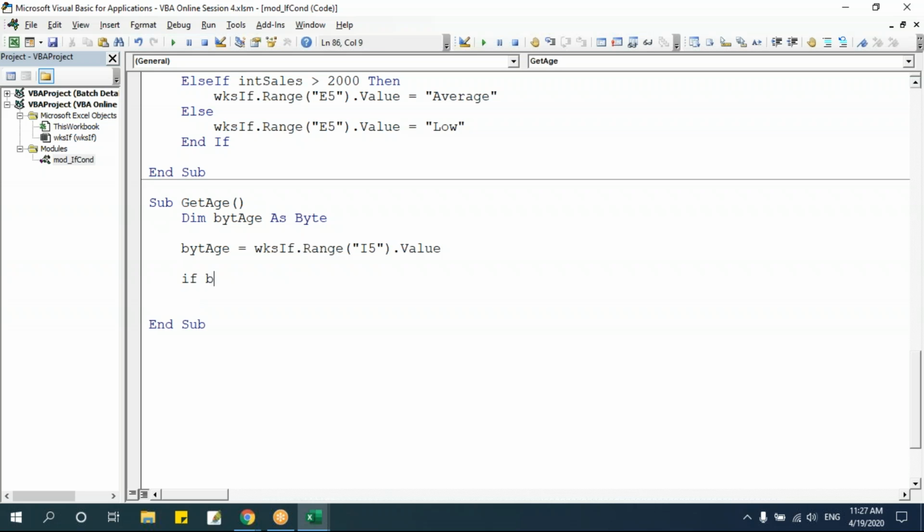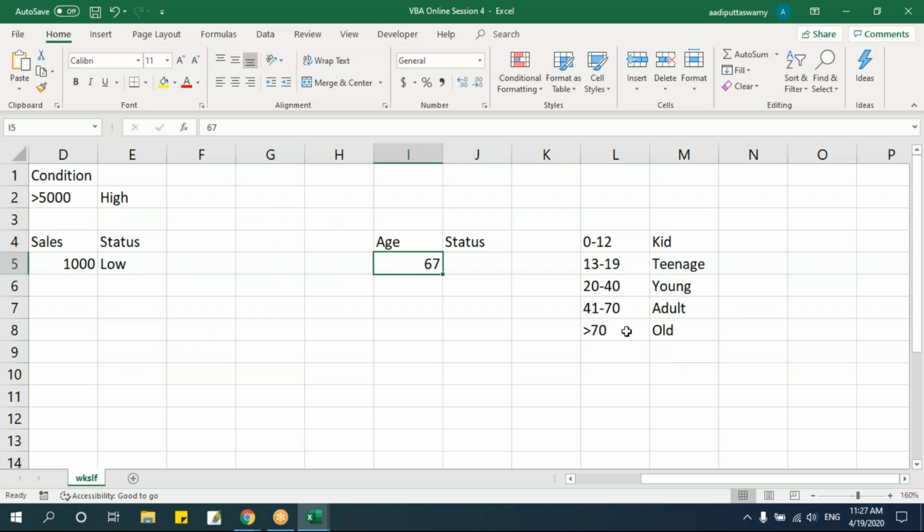Now I'll say If byteAge is greater than 70, then now what I'll do, instead of typing the statements for every condition, first let's put all the conditions and then we'll put the statements. That will be easier and it's a good practice as well. So what are the conditions I just explained? Say greater than 70, then greater than 40.